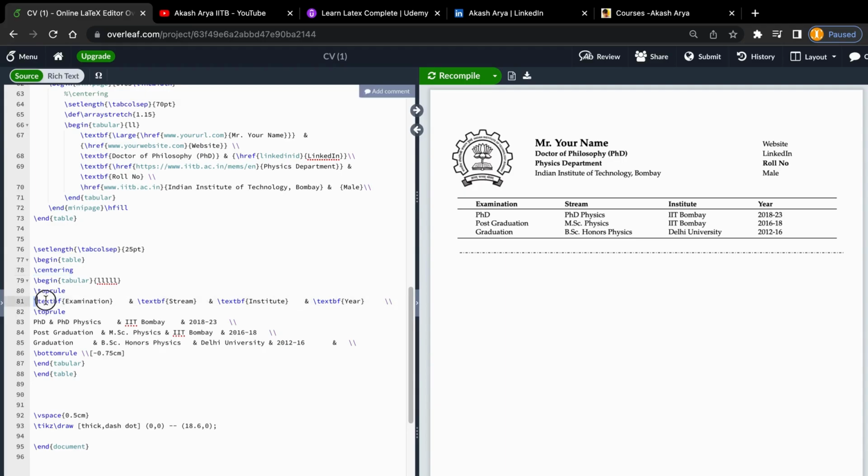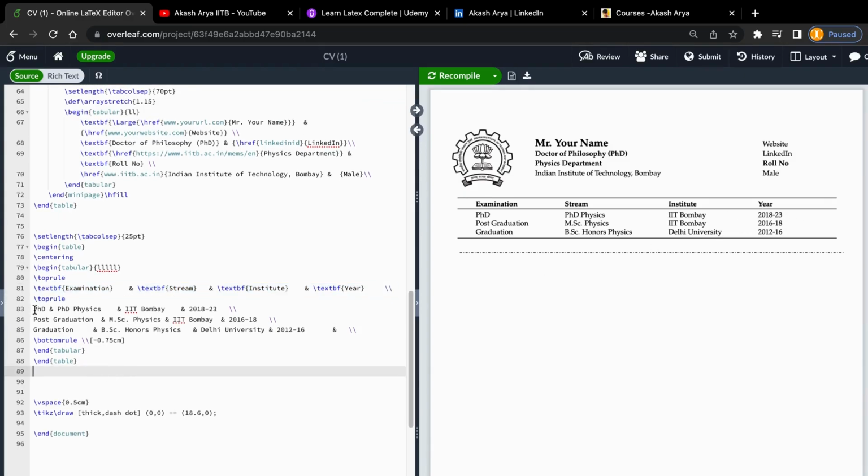So BF we are giving here for the bold, and \toprule is basically for this line. Okay, and \toprule is for this line again. Okay, now we have to give this type of condition after each row. Okay, when you fill the row, then you will have to give this double backslash.